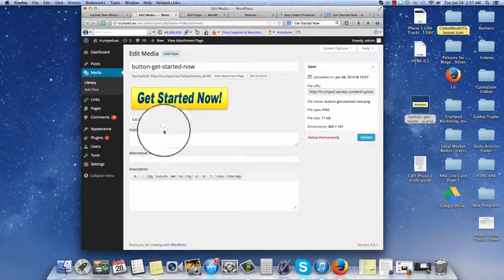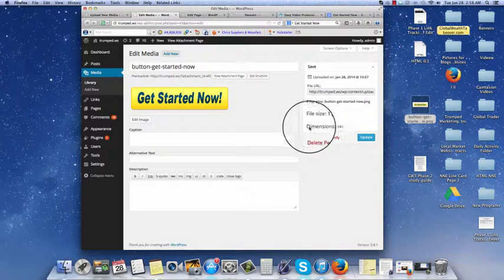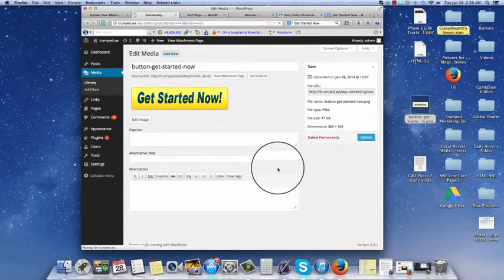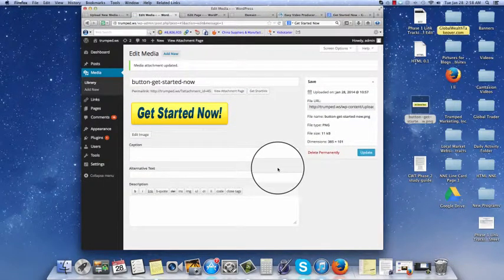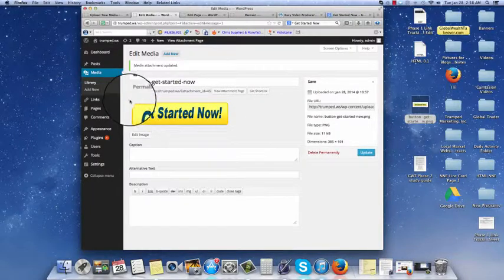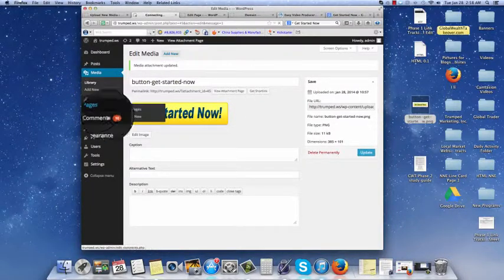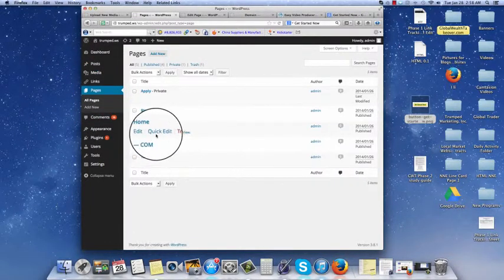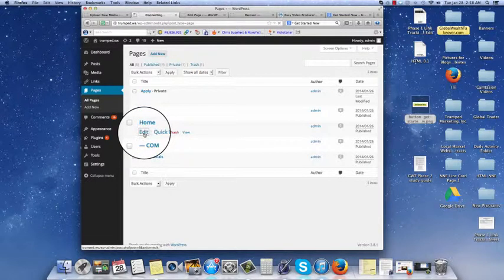As you can see, this is the Getting Started Now button. There's a few things that we can do in here if we want to, but we're just going to go ahead and update that. What we want to do is embed this into our post. And how that's going to work is we're simply going to go right on over to our page. Home page again. Click the Edit button.